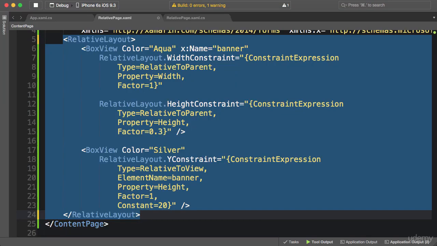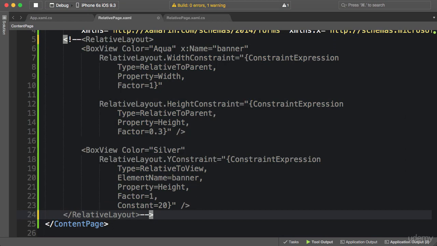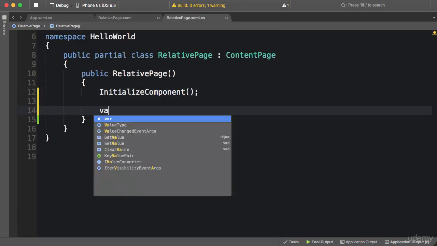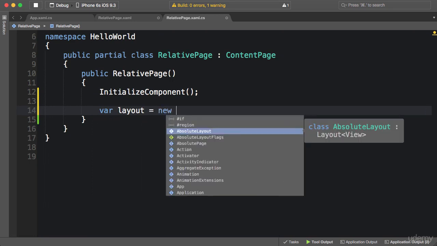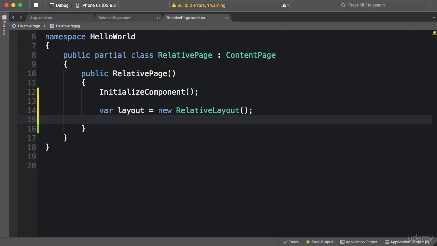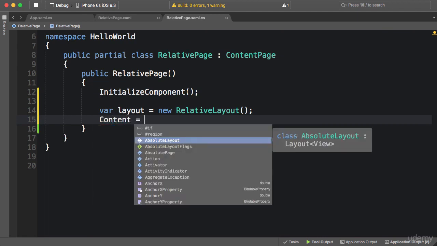All right, first of all, I'm going to comment out this relative layout in our XAML file. Now in the code, first we create a layout of type relative layout. And before we forget, we set the content of the page to this layout.